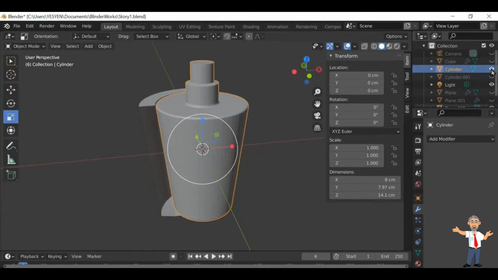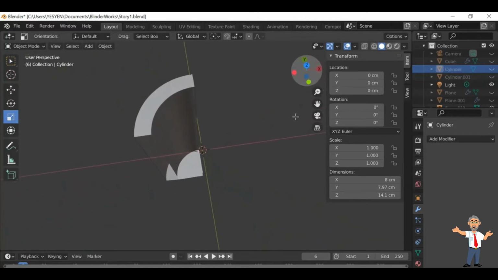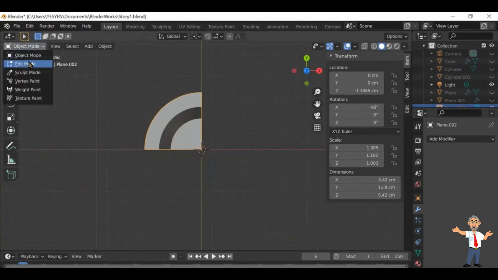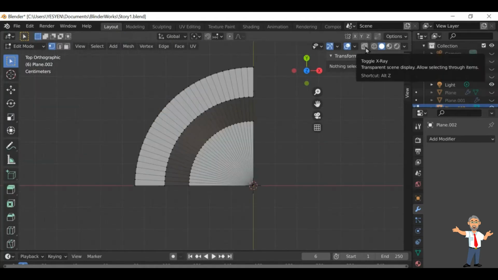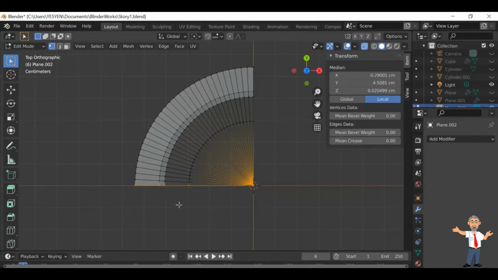Now we will hide this for our working convenience. Let's go to edit mode once again and take this X-ray transparency toggle, and keeping the X-ray toggle on, select carefully only the vertices on the x-axis.